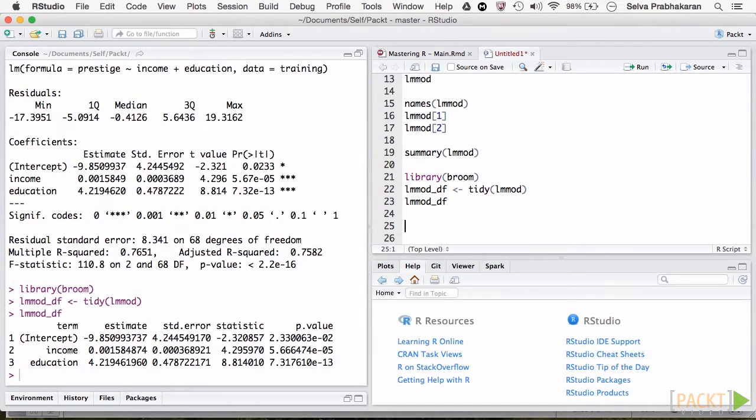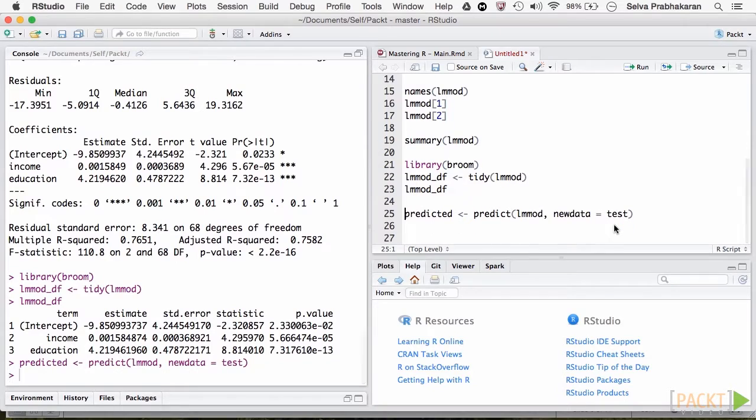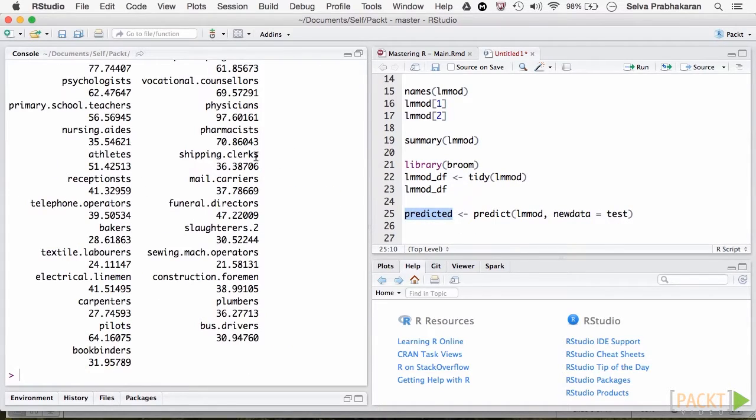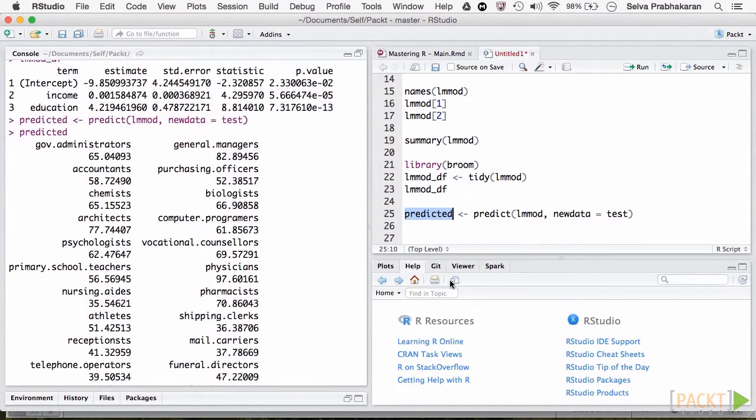Let's predict the prestige on test data. The predict function uses the lm model and a data frame that contains the values of X variables that go into the equation of the lm model. It's okay if the test data contains the actual Y also, but the predict function won't use it.